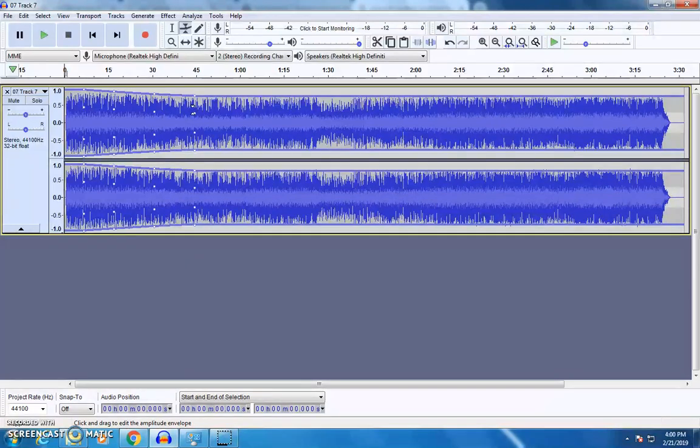So there you go. Use the envelope tool to do it. There you go. That's the assignment. So good luck with it, and make sure that you really listen well to get what you want.